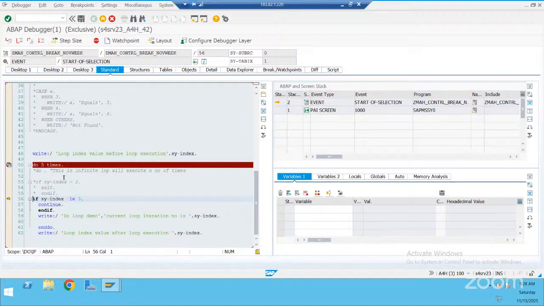What is the do value? The index value is 1. 1 is less than or equal to 3. True or false? True, right? It goes to continue. Again go back, next iteration. 2 is less than or equal to 3. Yes, true. Go back. Continue means go back to line number 50.